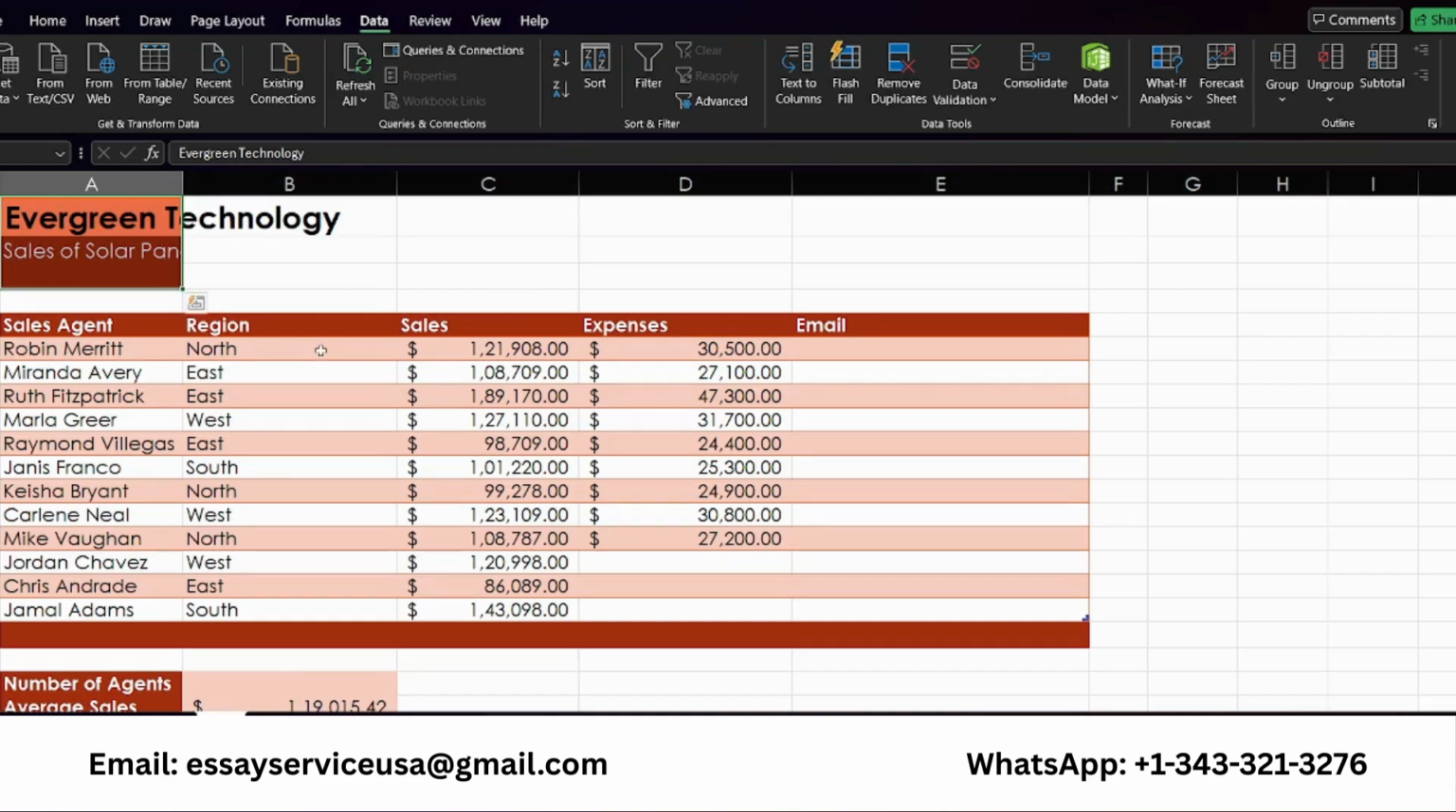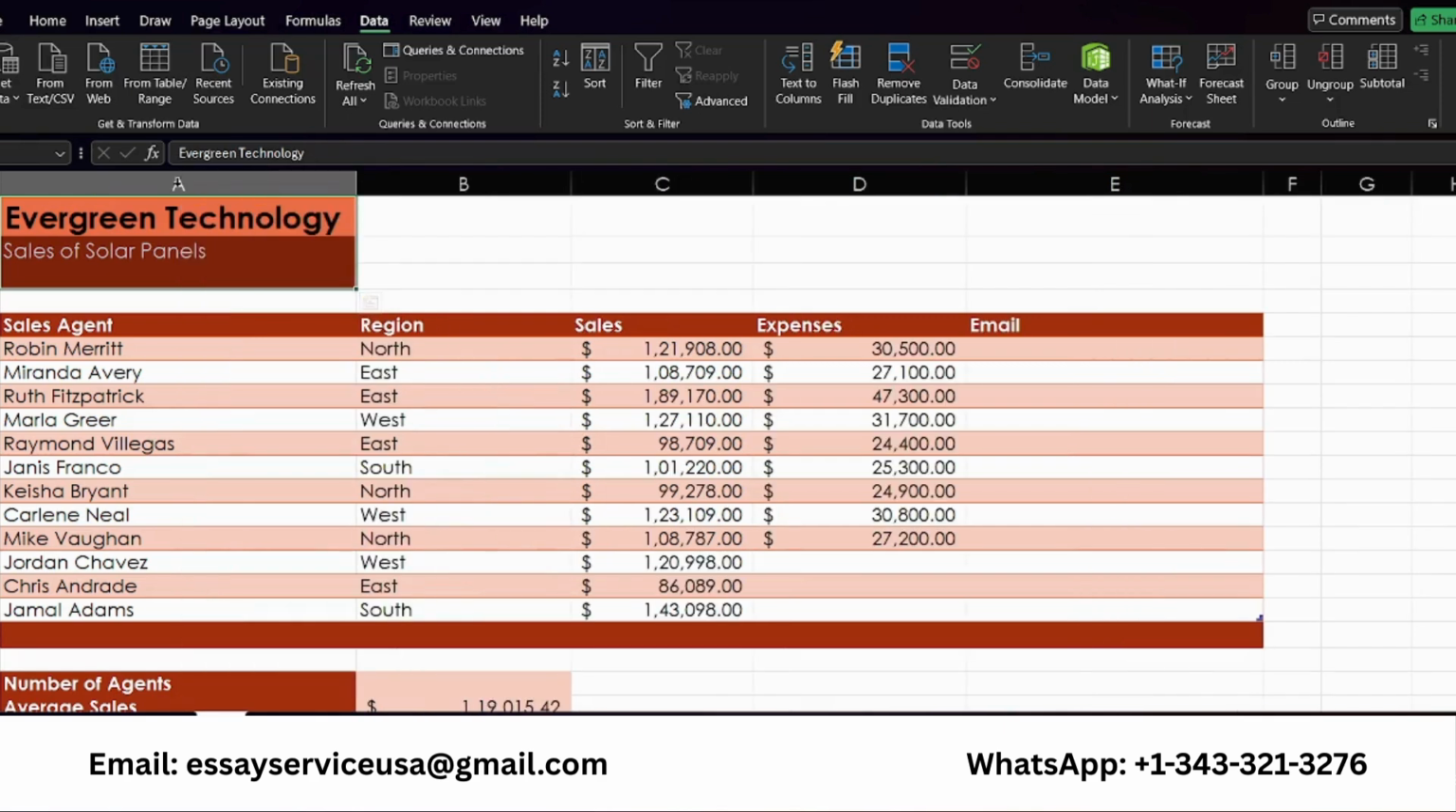Next I will adjust the width of column A. I'm moving my cursor to the right edge of the column A header and just double clicking to apply the auto-fit column width. This automatically adjusts the column to fit the text.